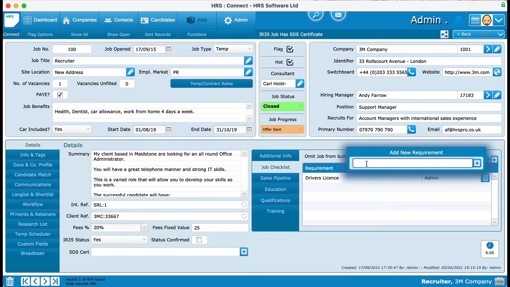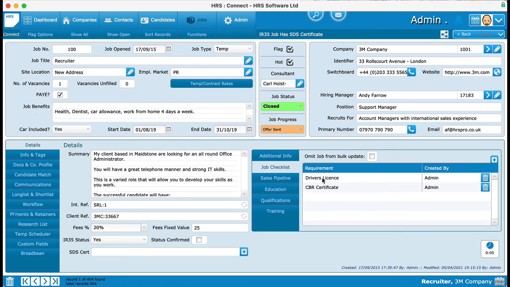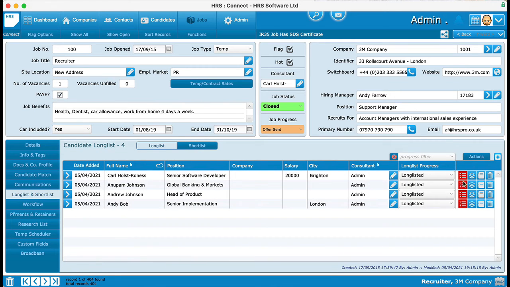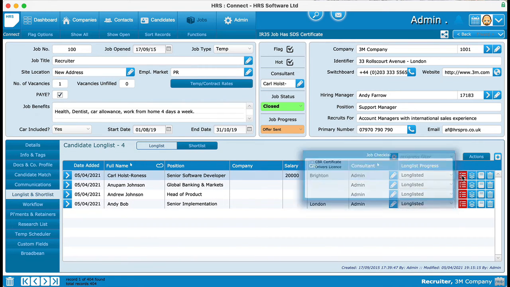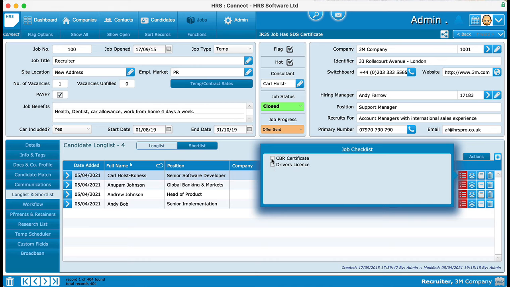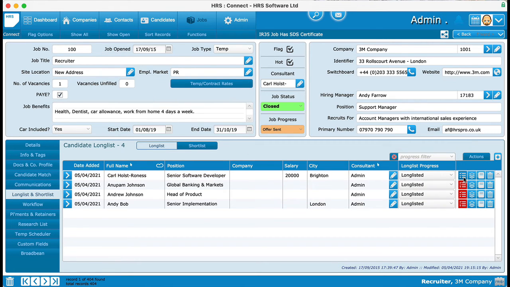So let's say CBR certificate. And we can add that to the job checklist. And now when you go to the long list of a job and the workflow area, you will see that there's a red checklist item, which will need to be checked for each individual before they will be allowed to be put forward for that job.